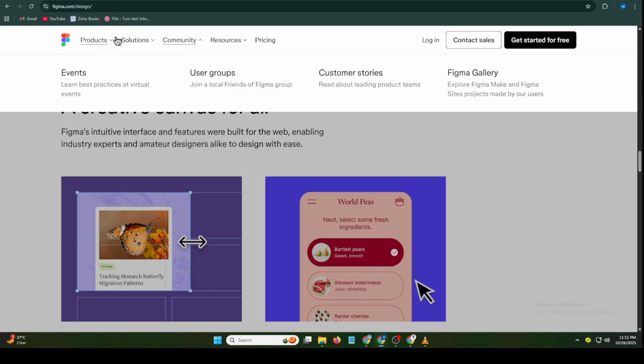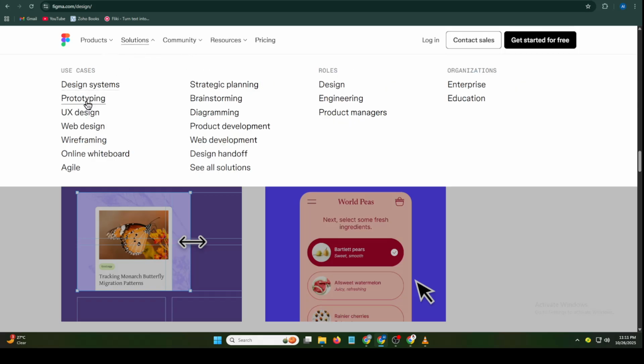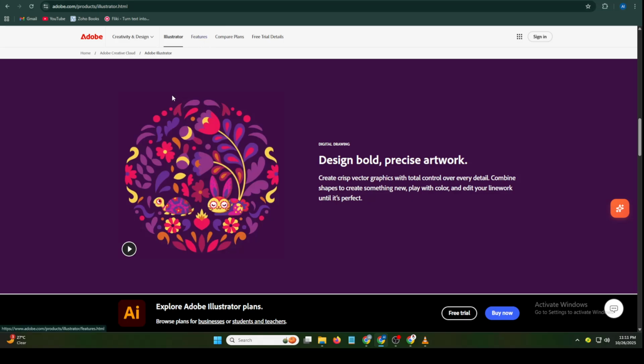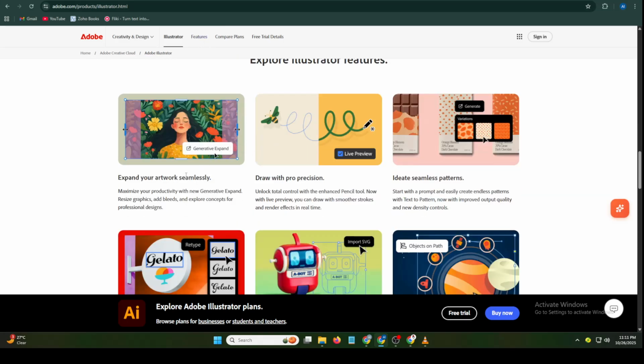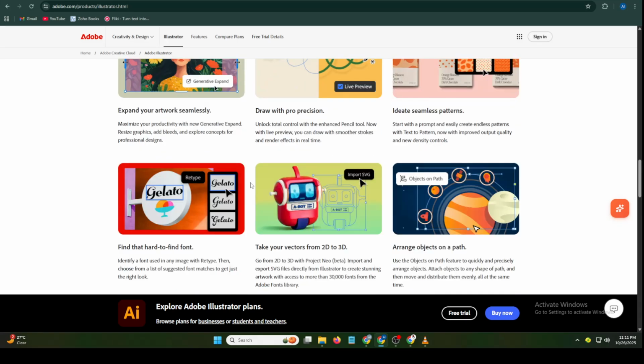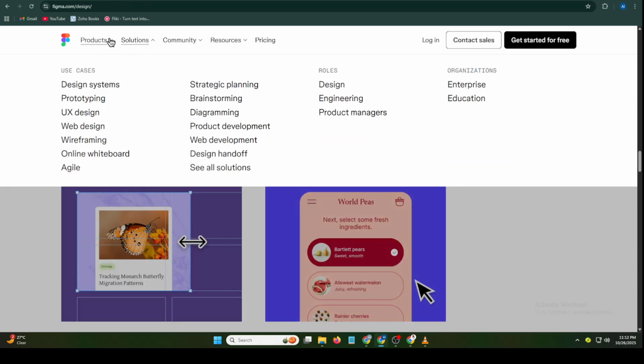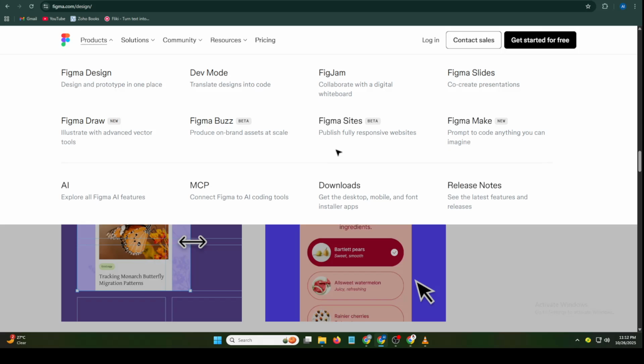Usability and pricing. Figma is beginner-friendly with an intuitive interface and easier learning curve. Illustrator requires some experience with vector tools to master. Figma requires an internet connection, while Illustrator works offline. Pricing-wise, both are subscription-based, but Figma offers a free tier, making it accessible for beginners and small teams.